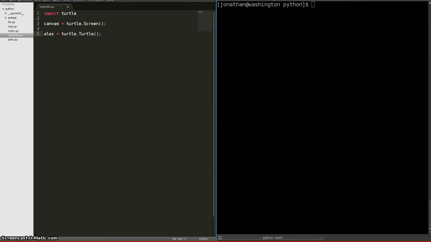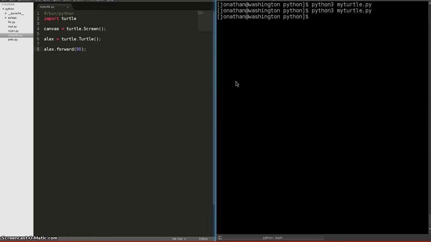Now that we have a turtle on a canvas, we can finally start drawing some things. Our turtle Alex draws shapes by listening to the commands we give him. These commands usually consist of a direction and a number that represents how far you want to go. Here's an example. Before we go any further, let's test our program.